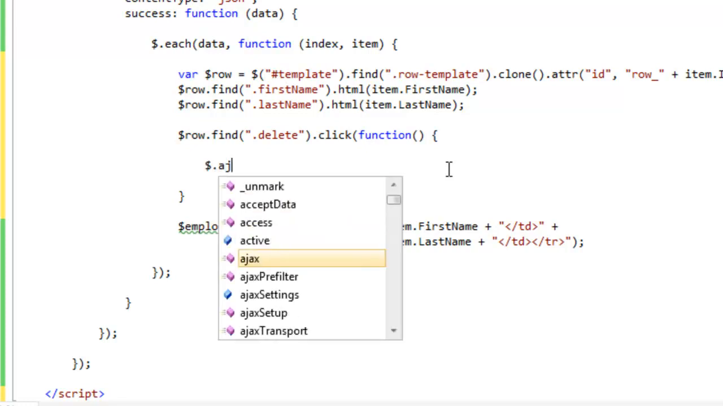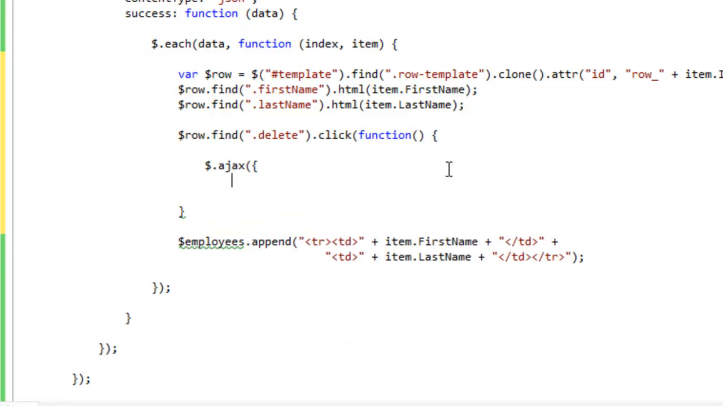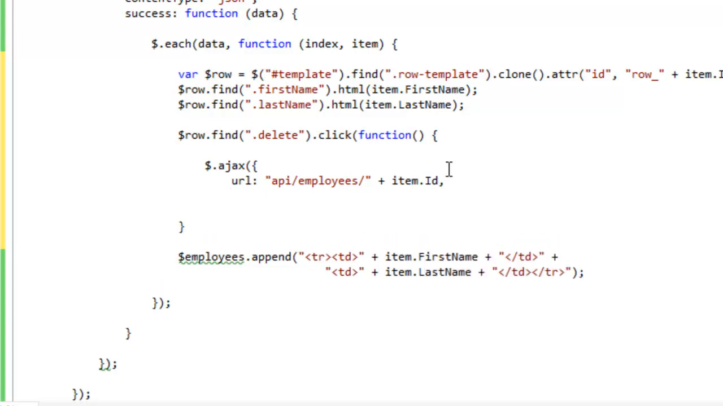So I'm going to do another Ajax method, and in this Ajax method the URL is going to be very similar but just a tad different. So we're going to call API/employees, but what I want to do is I want to append the ID that I want to delete and make that part of the URL. And this helps us stay very RESTful in our implementation. So I'm just going to concatenate the item.id onto the end. And the next thing I want to do is I want to tell it that the type of HTTP request that I want to do is a delete.